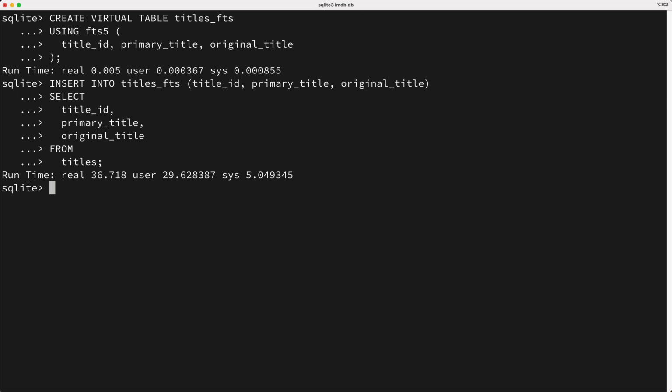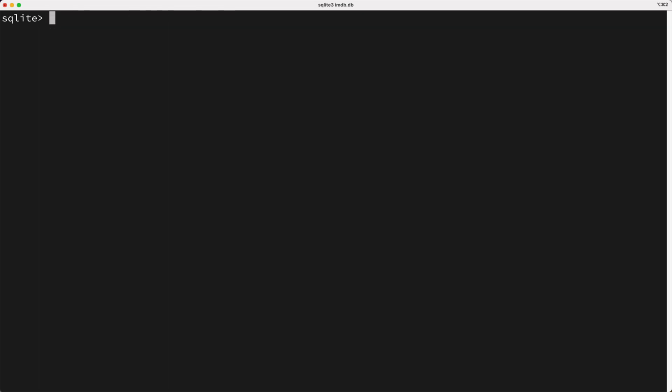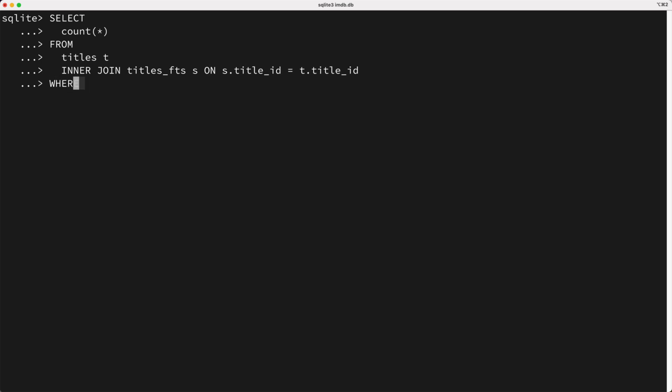Let me show you. So let's query for all movies that include the title Star Wars. I'll count the number of rows from the titles table, which I'll alias as T, then I'll inner join the titles FTS table, which I'll alias as S, then I'll join on the title ID column from both tables. Then I'll say where titles FTS matches the term Star Wars.